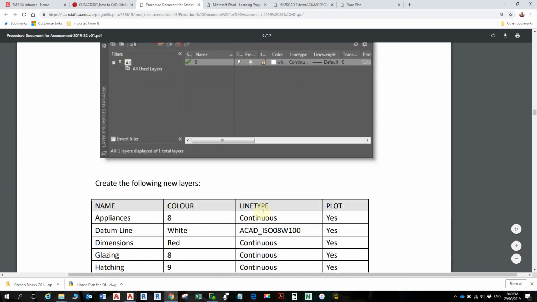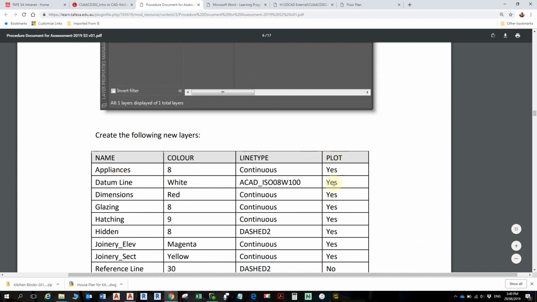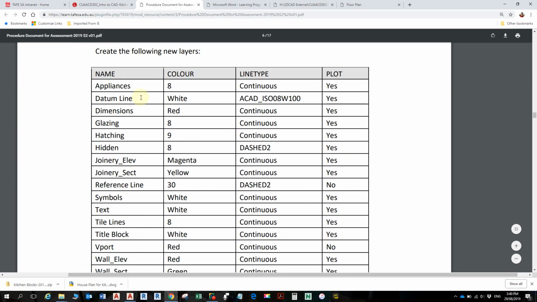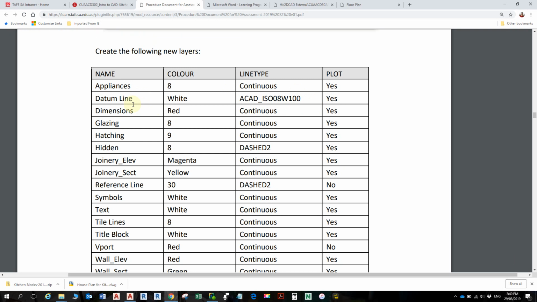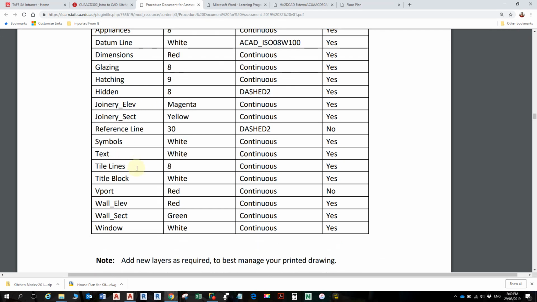That's a button you press. And then we'll create some layers for appliances. Our datum line, which basically will be your floor and ceiling level in elevation review, probably. Dimensions, you know what that is. Glazing, hatching, all this other stuff here.